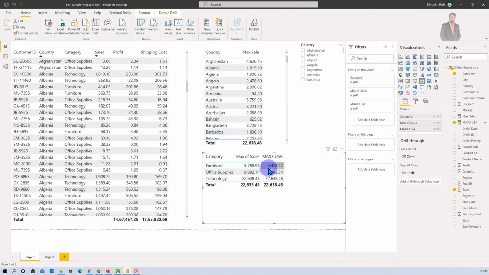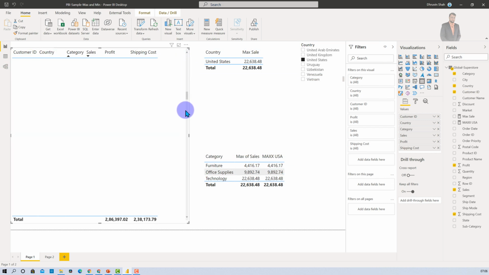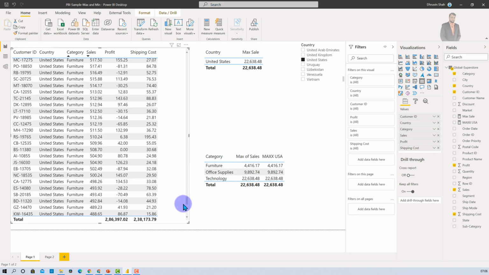Let me just drag my column over here and here there are different categories and from those categories what would be the maximum value for USA? It is showing me over here. Now let's validate this value. So let me just filter by US over here. So over here you can see for furniture maximum sales amount is 4416 and I'm getting exactly that thing over here. And same way for other category as well, I will find the exact same value over there.